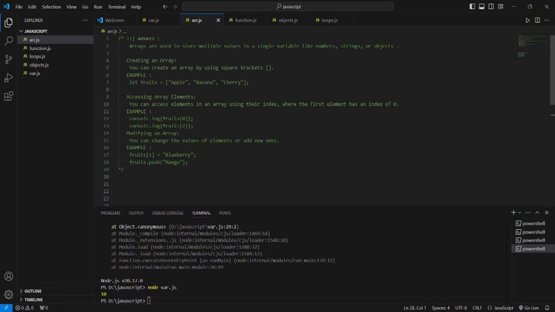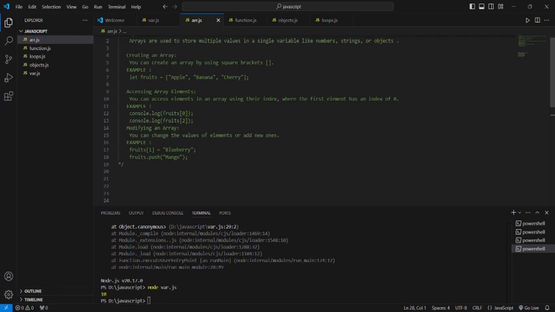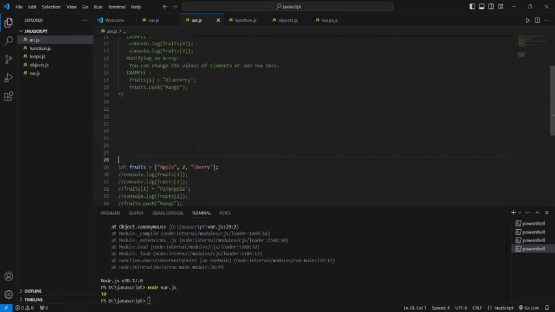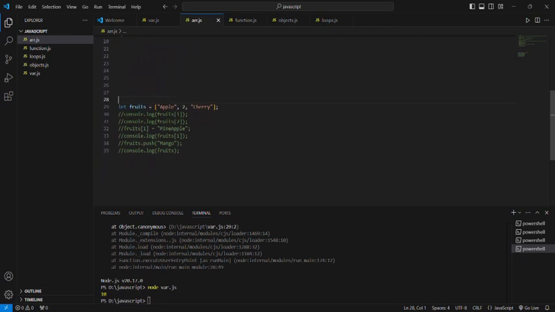For example, console.log fruits 0 gives apple, console.log fruits 2 gives cherry. Modifying an array, you can change the value of an element or add new ones, where fruits 1 equal to blueberry, in which banana changes to blueberry, and push mango, where after apple, banana, cherry, at the end mango is added to the array. See, here is the example.